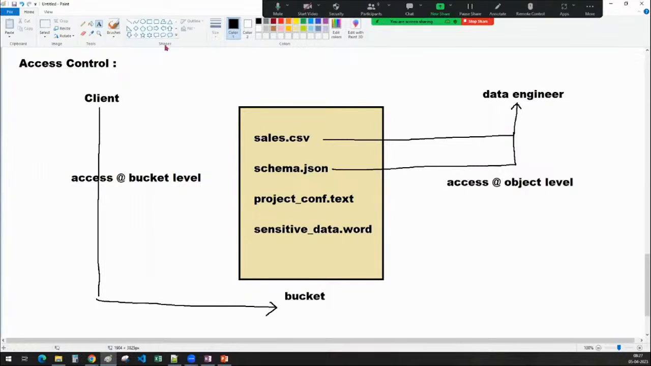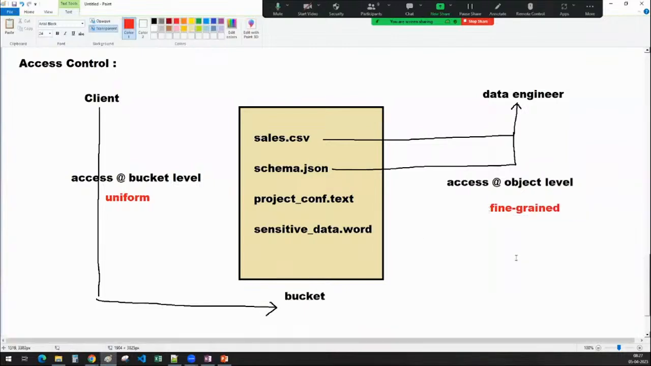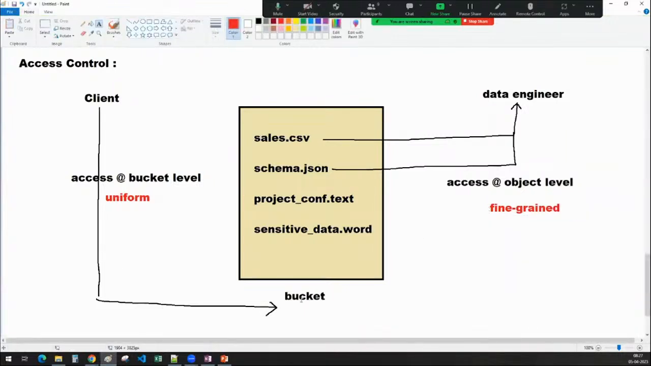In other terms, access control is called uniform and fine-grained. As the name says, uniform means uniform access to the entire set of files inside a bucket, which is nothing but access at the bucket level. Fine-grained means granular access to specific objects inside a bucket. So this is nothing but access control. Any questions?